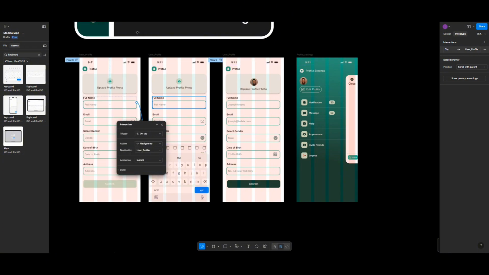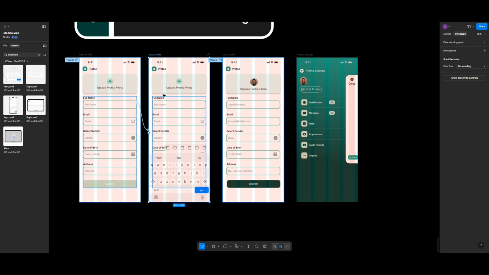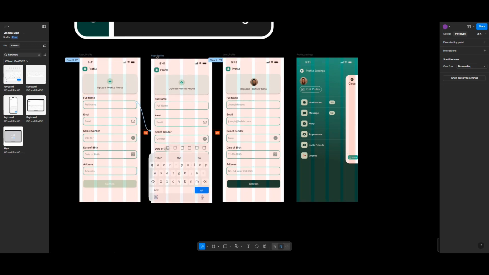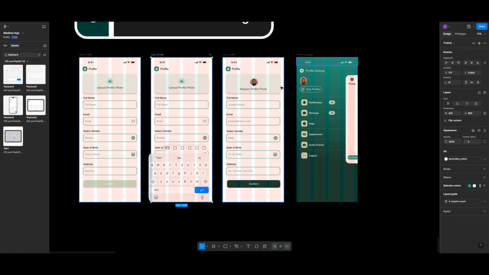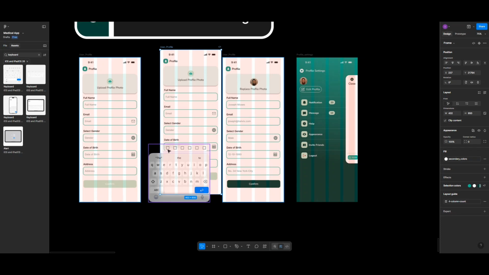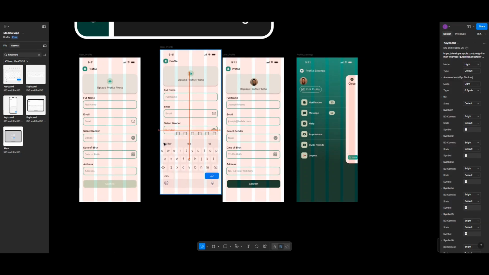Let's see what the problem is. Let me select here and make sure the keyboard is inside. That's what happened. The keyboard is not inside the frame. So let's switch back to the design and make sure this keyboard is inside the second frame. Can play around with it. No, it's still not there.